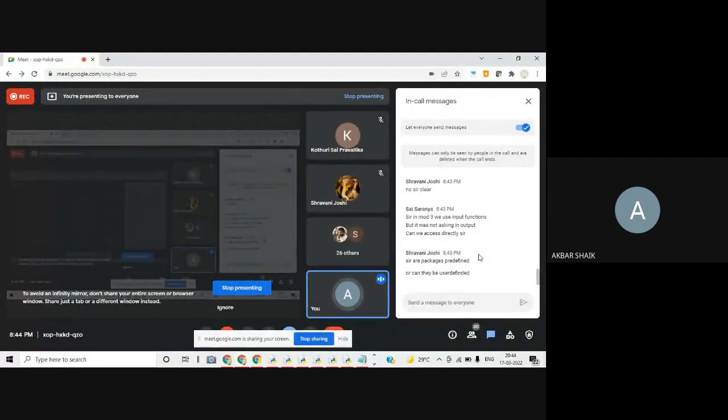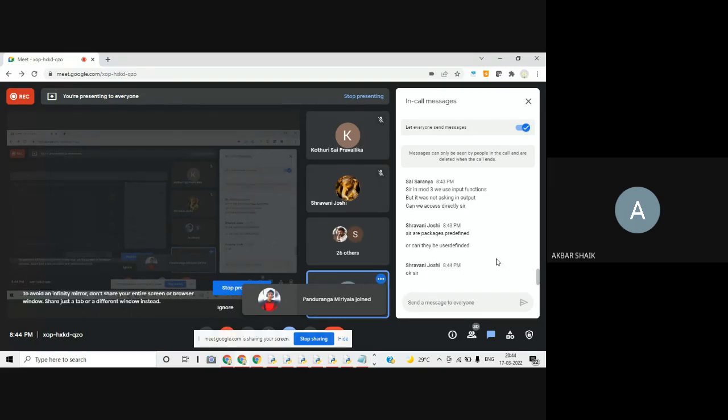Sir, are packages predefined or can they be user defined? Packages are also the same. Predefined packages are there, and user defined means you can define them. Just now we created one package, pack1. Pack1 is user defined only. So we have predefined packages and user defined packages. You can create your own package, just like how we created pack1.